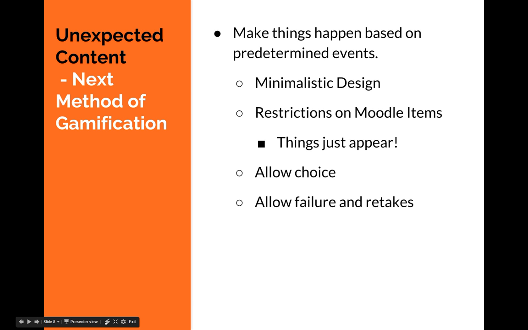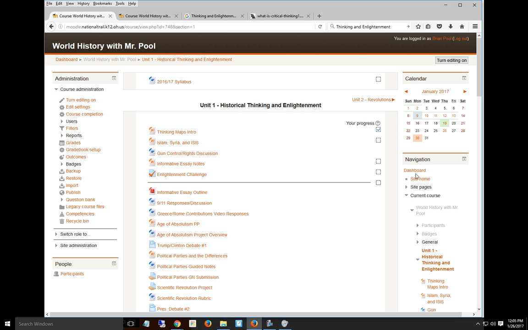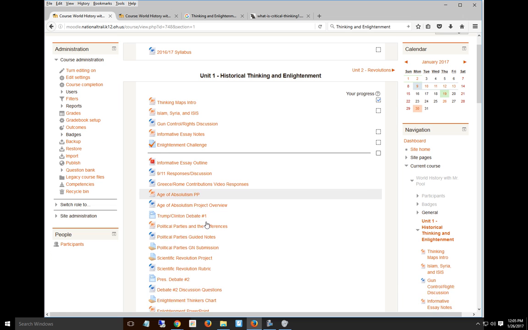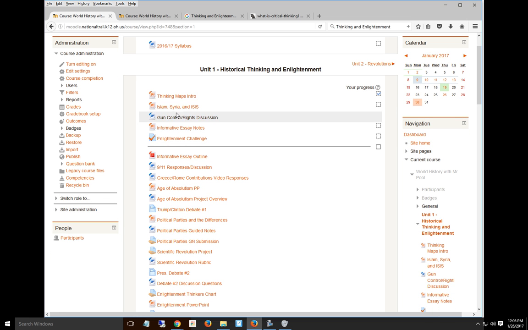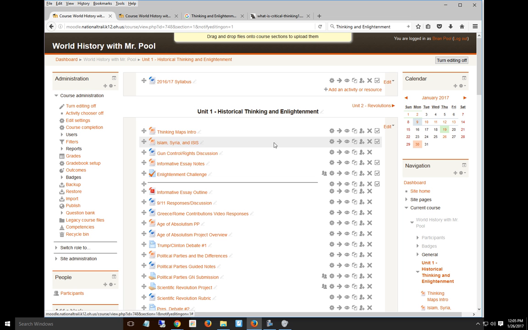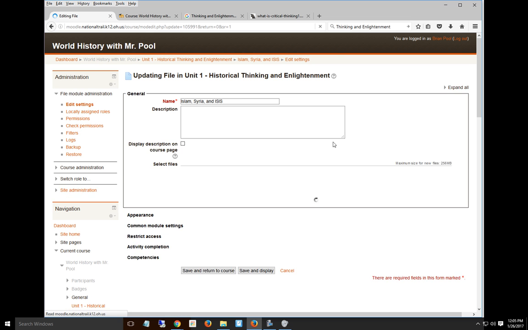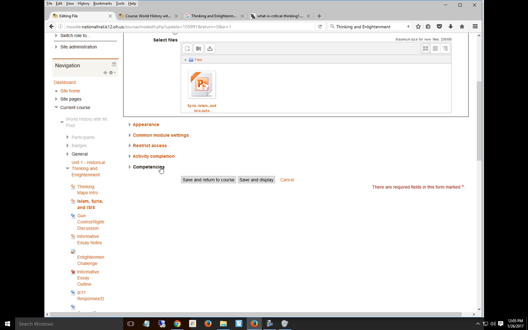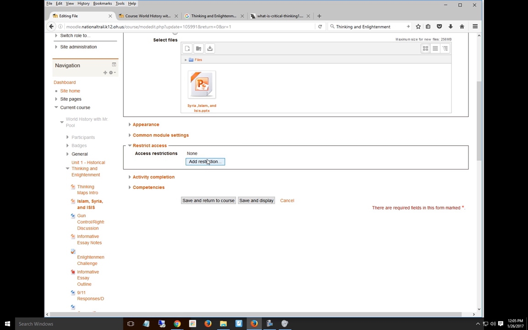So the way that works in Moodle is through the use of restricted access. Now we're going to use the exact same course, and I'm going to turn some things on for restricted access. So I'm going to say that you only get to see this if you've done this. So how do I do that? In order to see this PowerPoint, you have to have looked at the introductory one first. So I'm going to turn editing on, and I'm going to go to the settings on this one. And instead of the activity completion, I'm going to go to restrict access, and I'm going to add a restriction.